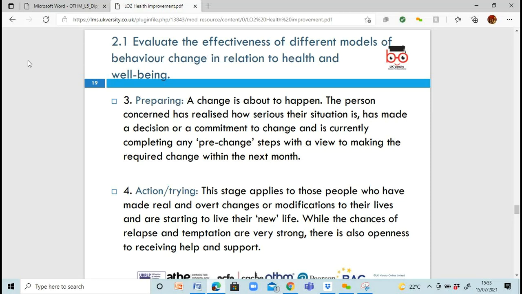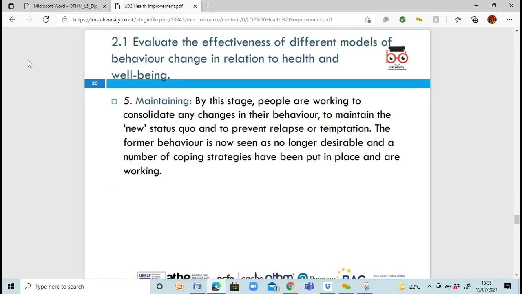Number 4 is the action or trying stage. This is where you actually start making your changes. You're actually applying what you've thought about, and you're open to receiving help and support from others.